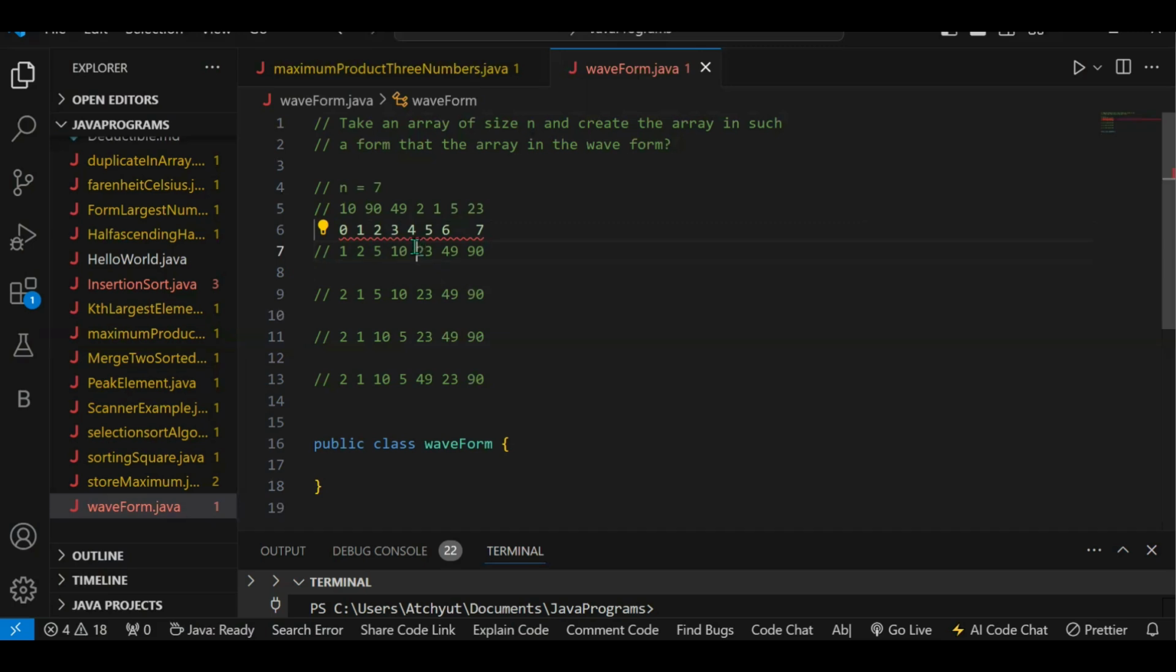Now you have to compare 23 and 49. Here you can see we are having 23 and 49. 23 is less than 49, so you have to swap it, and then you will get 49, 23. And the final value, which is 90, has no other number to compare, so we are leaving it.